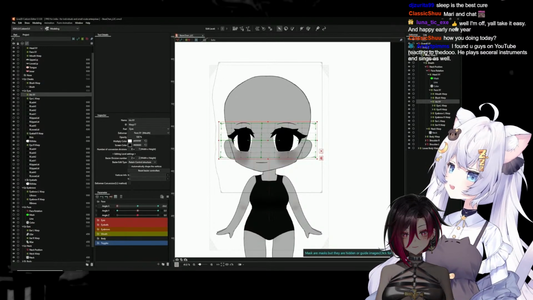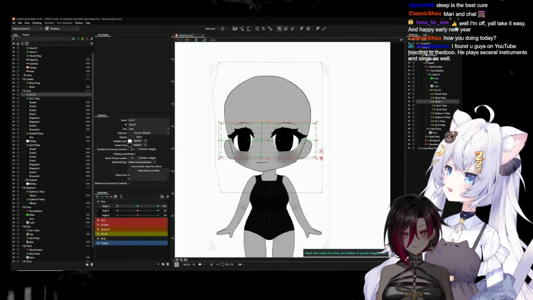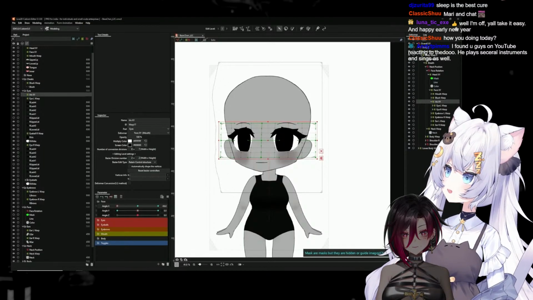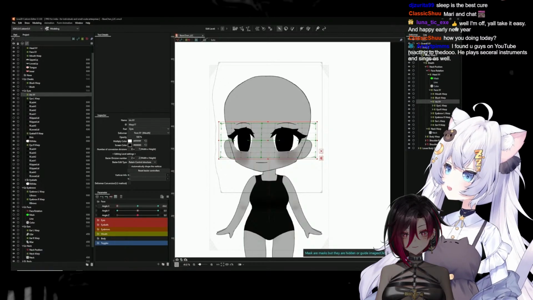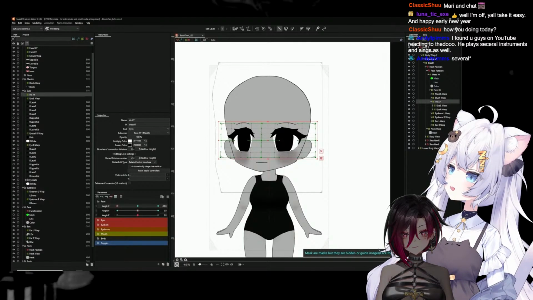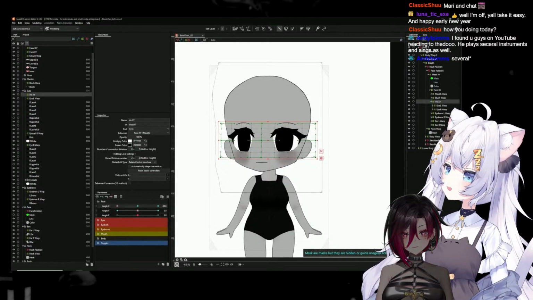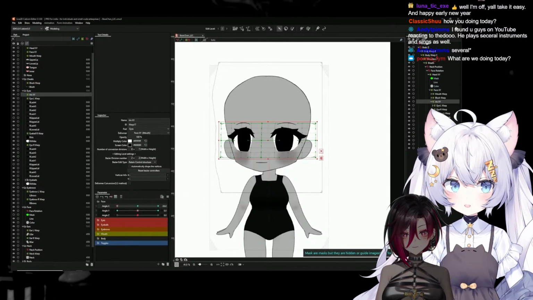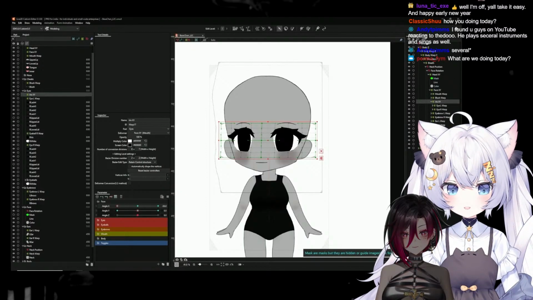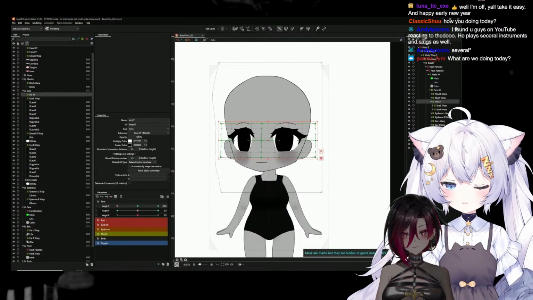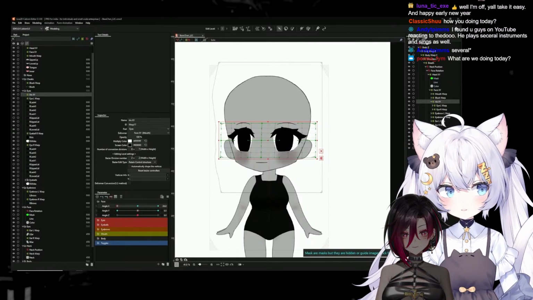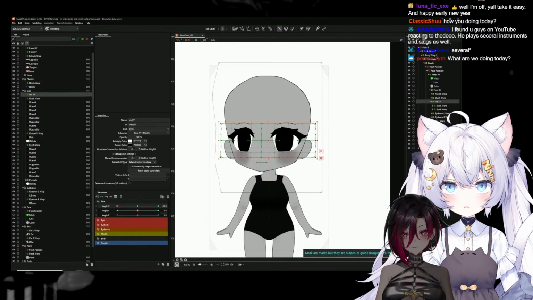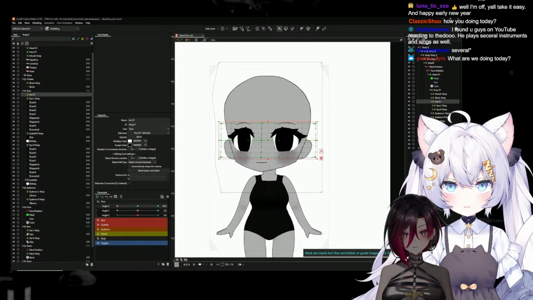You missed the beginning of the stream. Is this a free program or do you have to pay? So Live2D Cubism is free. There is a free version for it. However, there is a pro version of the program as well. The difference between the free version and the pro version is that the free version has some limitations, like when it comes to parameters, which I don't believe we have gone into just yet.